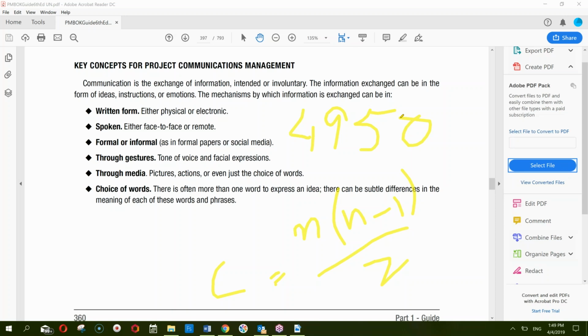Uh, 145. You did it right. How did you do that? You say previously we had 27, so 27 into 26 divided by 2, and then the future number is 32, so 32 into 31 divided by 2, the difference is 145, and that is the number of additional channels you require. So as far as this formula is concerned, you understand it completely, and there is no problem in it.